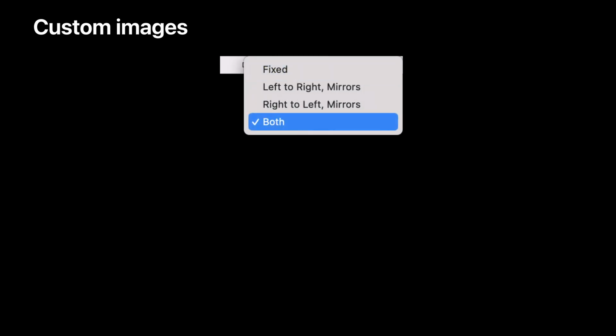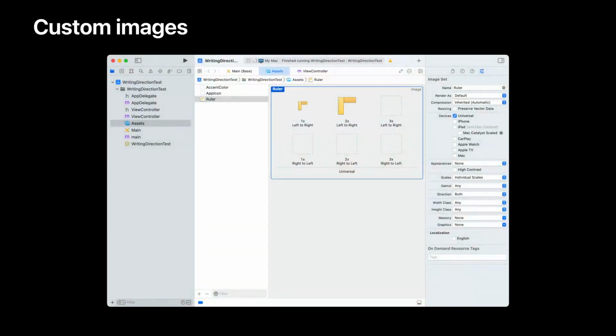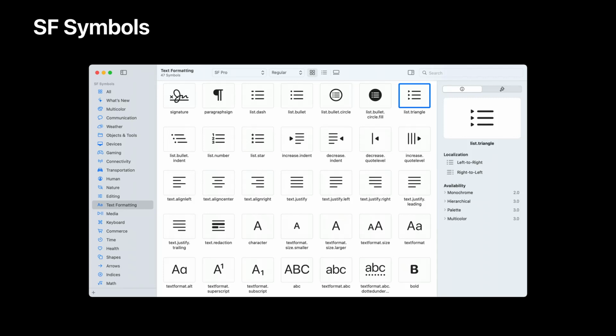If you have an image you can't mirror algorithmically, either it has multiple elements that behave differently when the UI changes direction, or you've got shading you don't want to move, you pick Both, and 3 new wells get added to the image set editor, allowing you to create separate images to use for left to right and right to left contexts. But if you use images from SF symbols, as the Pages toolbar did, things are even easier.